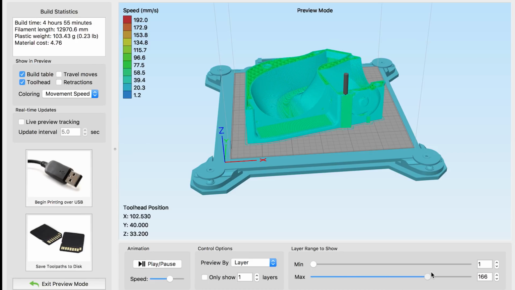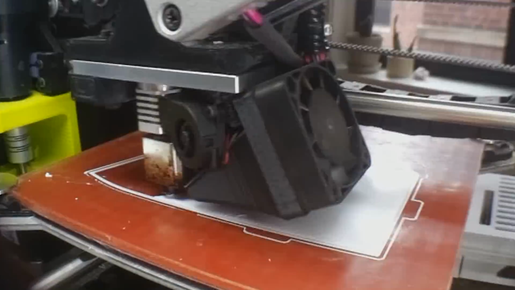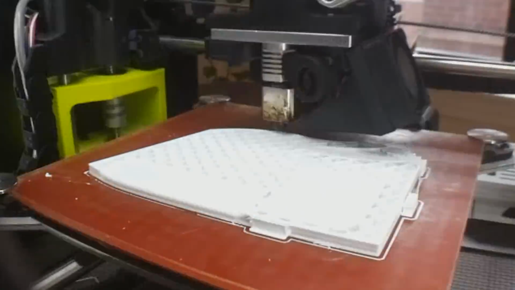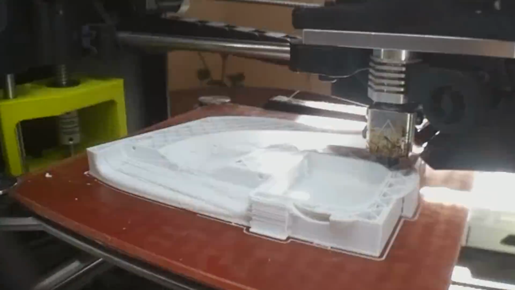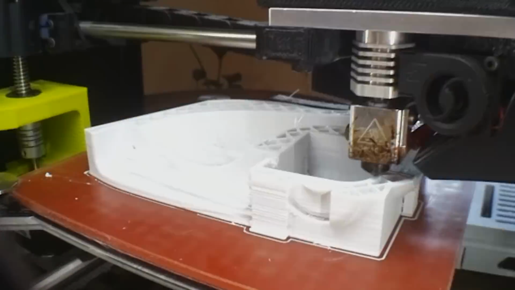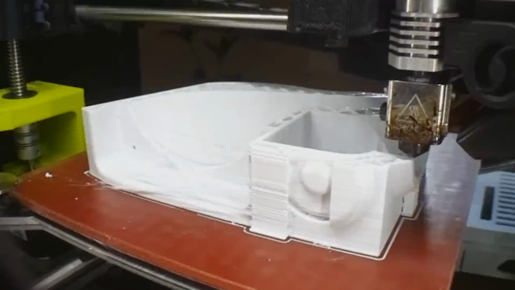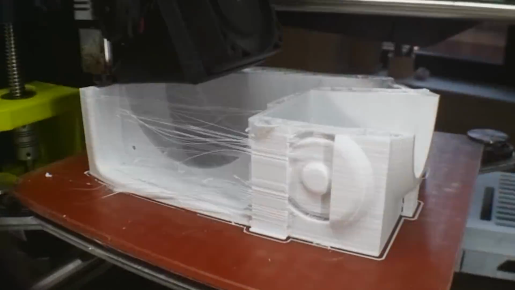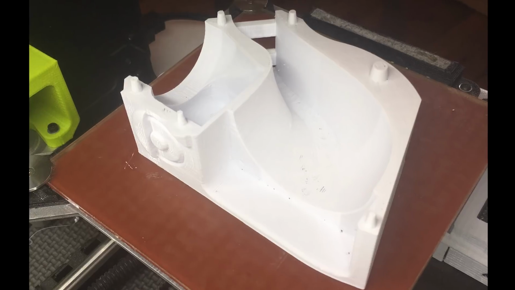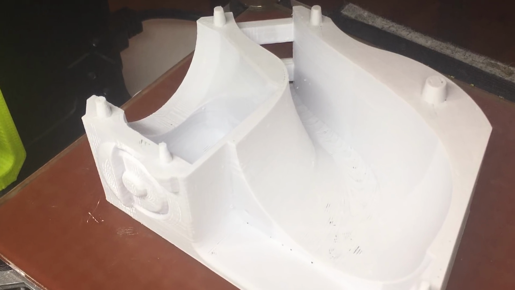I'm using Simplify 3D to slice this, but I've had really good results with Cura as well. The plastic I'm using is Matterhackers Pro PLA filament, and you can find links to all the materials and tools, as well as the model if you'd like to download it and print it yourself. Each part took a few hours to print.